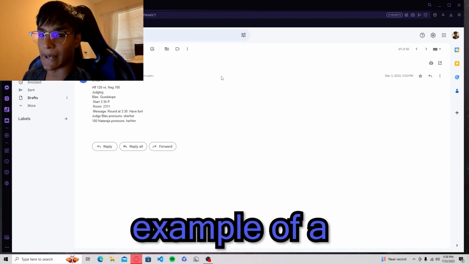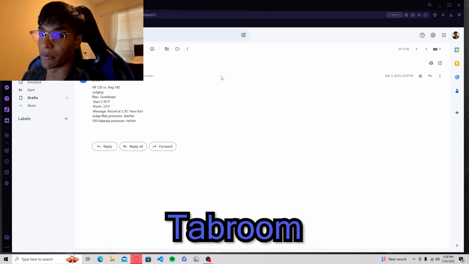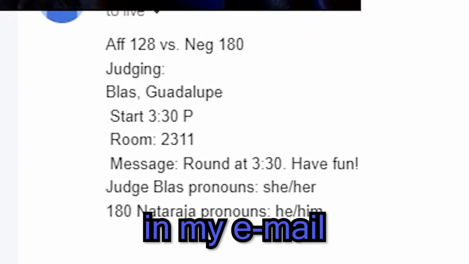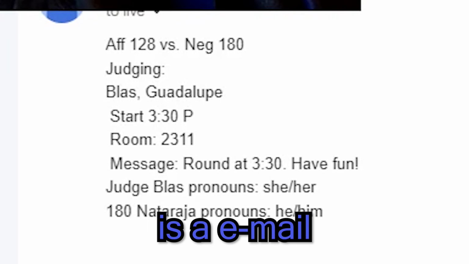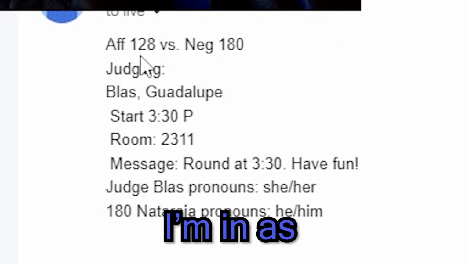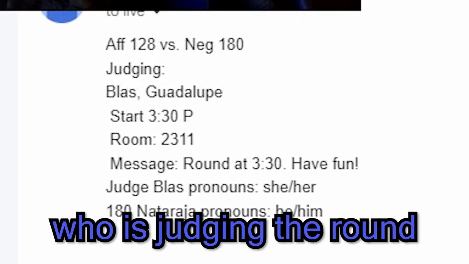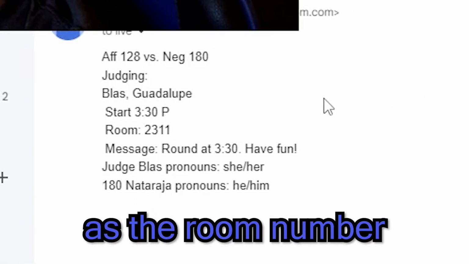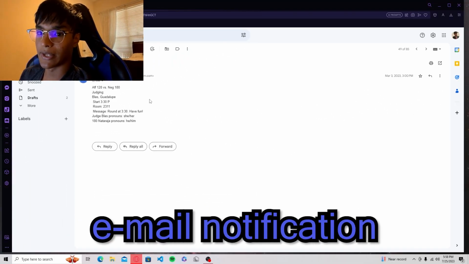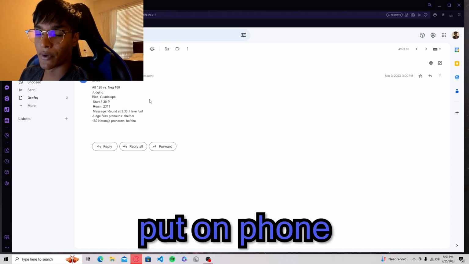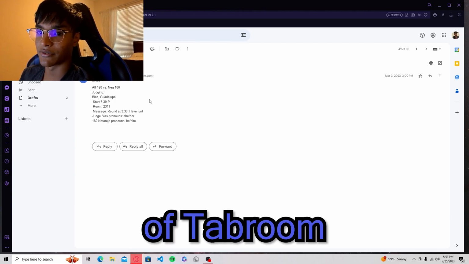Now let's look at an example of a notification from Tabroom. Now we are here in my email, and this is an email from Tabroom, and it's showing the round I'm in, as well as the judge who is judging the round, as well as a room number. This is just a Tabroom email notification, but you could also put on phone notifications in the settings of Tabroom.